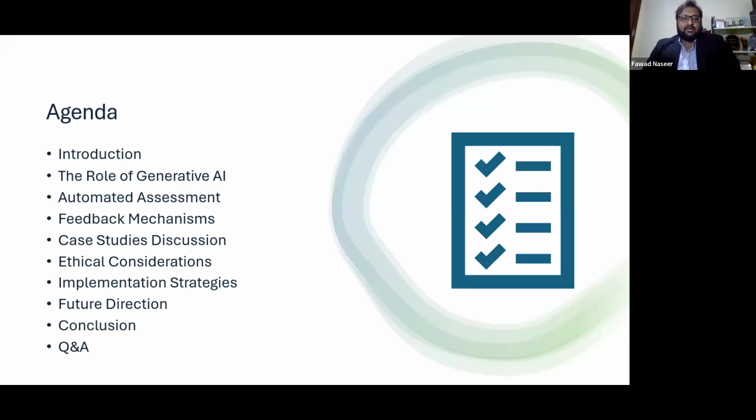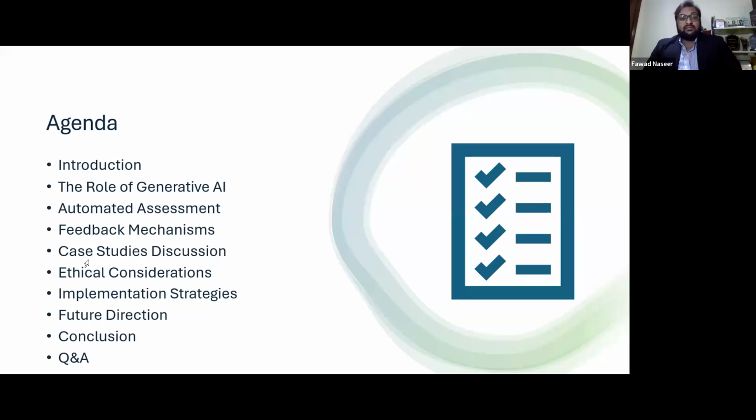Today's agenda is, we start with the introduction, the role of generative AI, and after that, I will be talking about what is automated assessment, what is feedback mechanism, what are case studies, and the case studies which we have particularly implemented here and got results. I will be sharing that as well. Then the ethical considerations. After that, we will be talking about the implementation strategies, the future direction and conclusion. And at last, we will have a question and answer session.